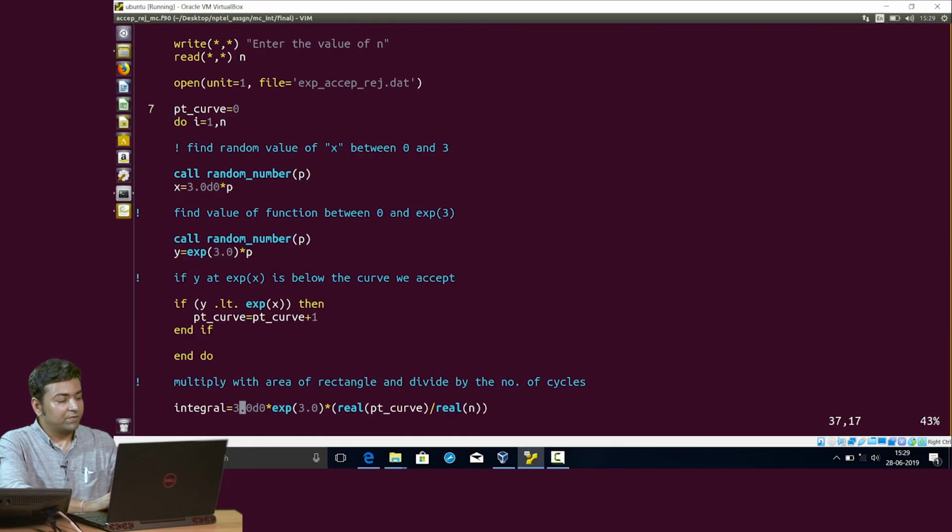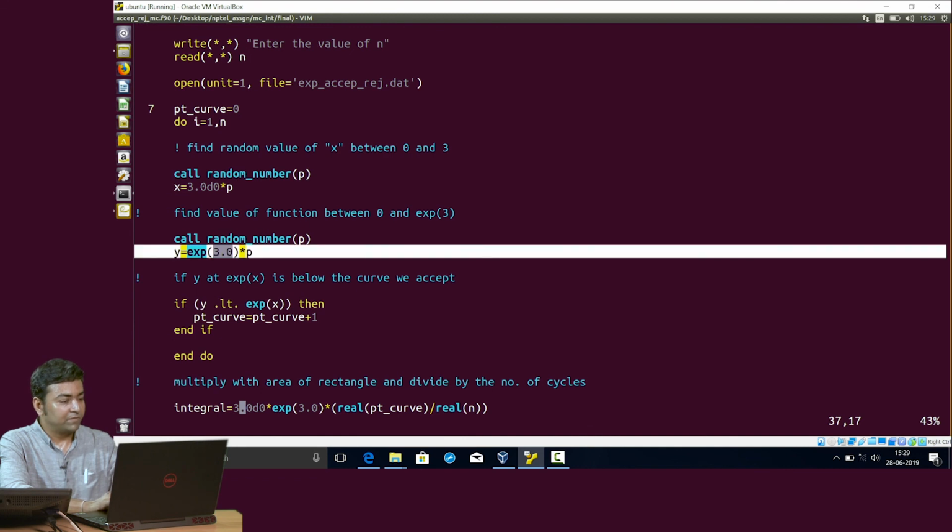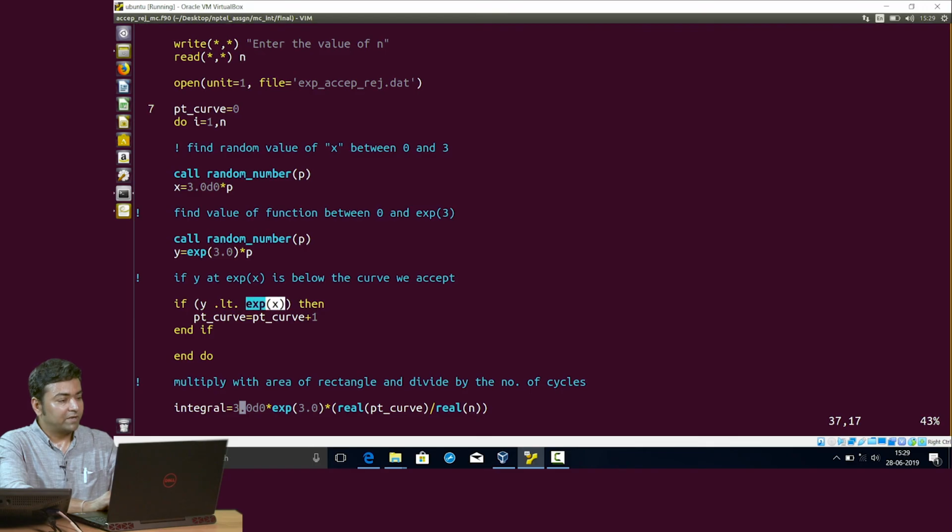Now, once I have these two numbers, I check whether this random number y, which is a random value between 0 and e to the power 3, is less than the exponential of the random number x. If it is, then we can consider that the point lies within the area enclosed by the curve, and I count it. I repeat this process several times, say I throw 1000 such numbers on my square, and count how many lie within the area enclosed by the curve.